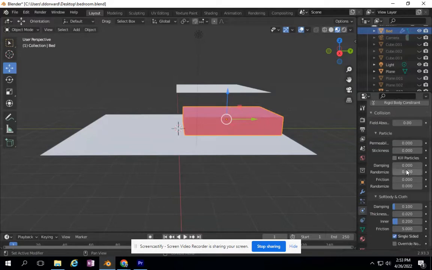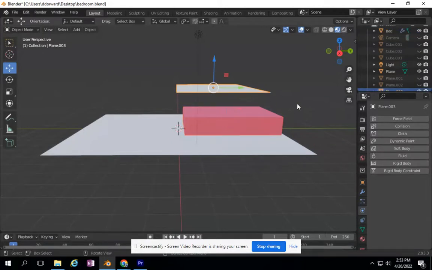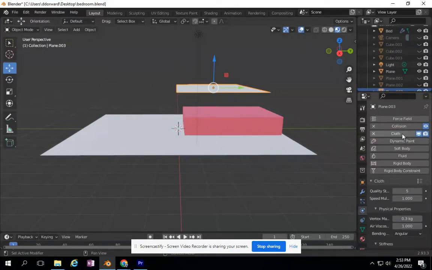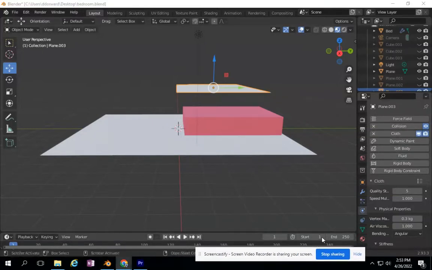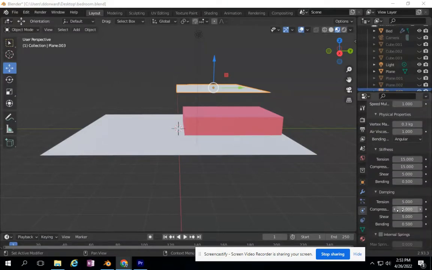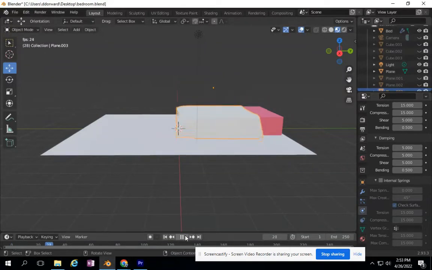There are some settings I can look through, but there's nothing I need to change right now. I'm going to go back to the blanket. The blanket is a collision object as well. It needs to interact with this bed, but I also need to tell it that it's cloth. So it has both cloth properties and collision properties. I can look through this. It has stiffness and tension. You can check the settings out, but ultimately I'm going to hit play.